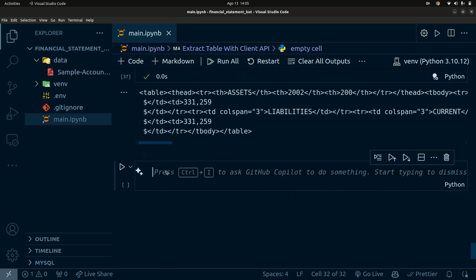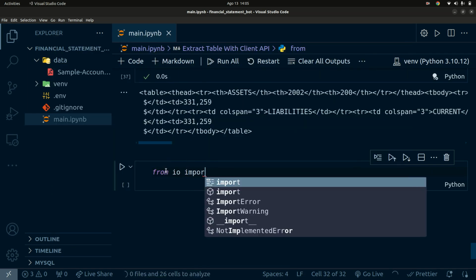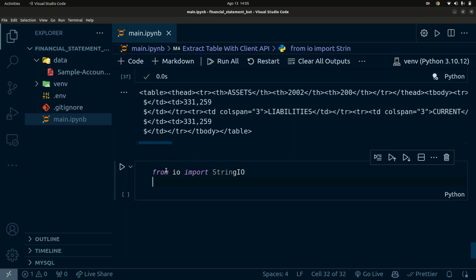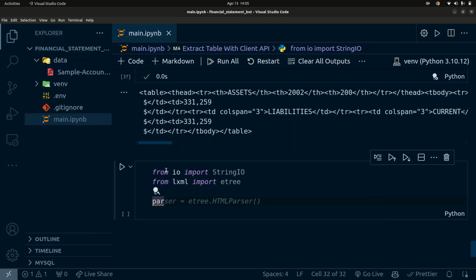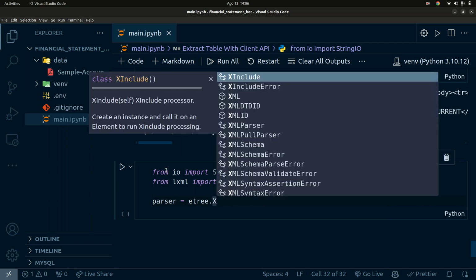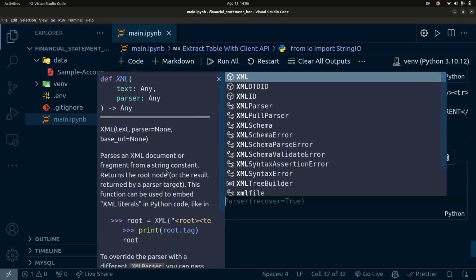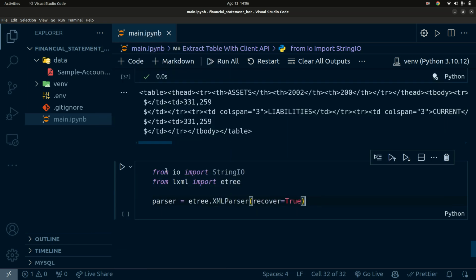To do that, I'm going to go down here and say from io import StringIO, and I'm also going to say from lxml import etree. I'm going to create a processor object. So processor is going to be equal to etree dot XMLParser, an XML parser, just like this, and I'm going to say recover.